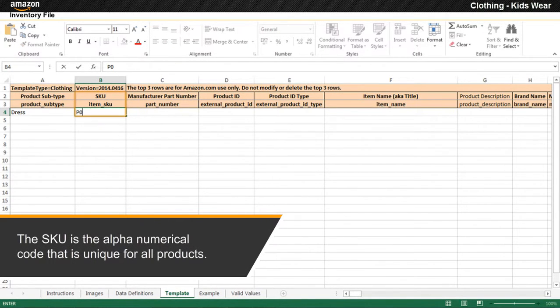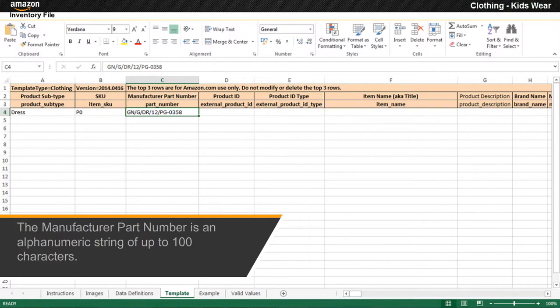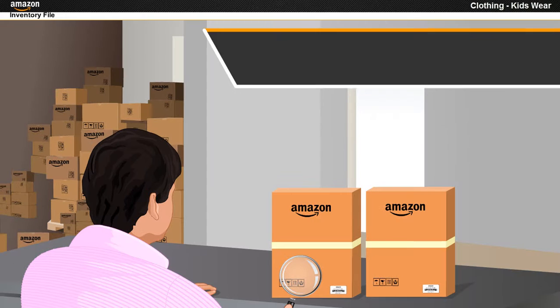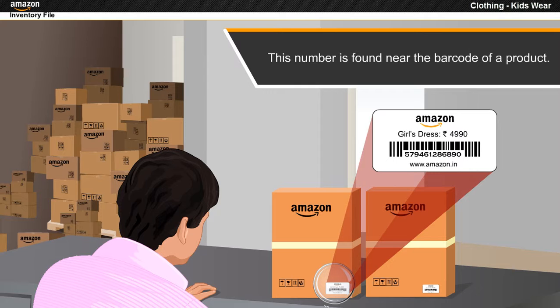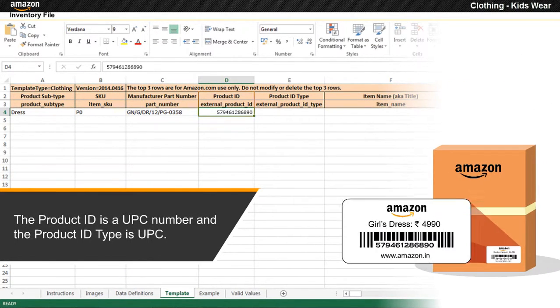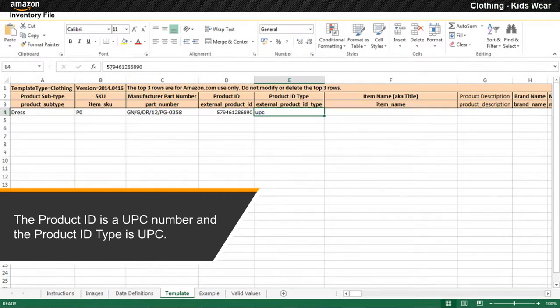The SKU is the alphanumerical code that is unique for all products you are selling. The manufacturer part number is an alphanumeric string of up to 100 characters. The product ID is an alphanumeric number and product ID type is GCID, EAN, UPC, ISIN or ISBN. This number is found near the barcode of a product. For this example, the product ID is an UPC number and the product ID type is UPC.